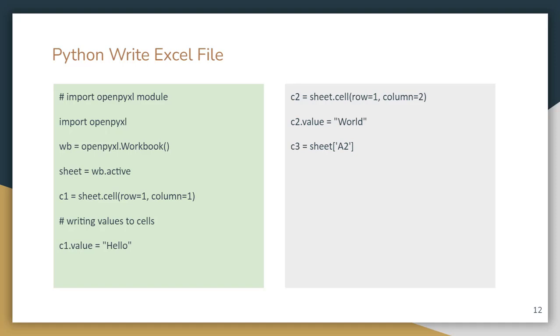c3 = sheet, and the cell address is A2. You can also provide the cell address by writing in single quotation 'A2', that is column A and row 2. c3.value = "welcome". You can also provide single quotation too, as in Python both single quotation and double quotation are the same. That is, A2 cell content is welcome.